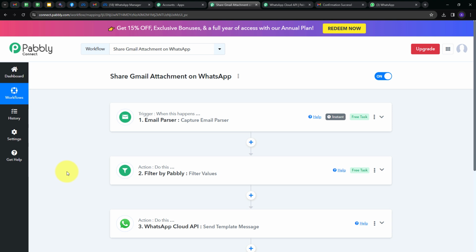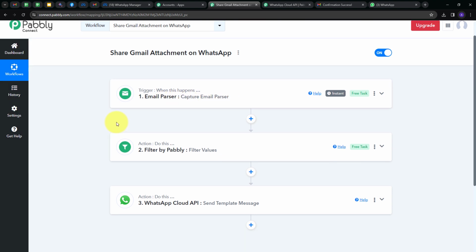So let's summarize what we did here. First I have set up my trigger, and my trigger application was email parser and my trigger event was capture email parser. Then I have set up my actions tab, and my action application was filter by Pabbly and my action event was filter values. Then in the last, I have used WhatsApp Cloud API as my action application and my action event was send template message. So this is how I have successfully created this workflow, and you can also create this workflow by following all the steps that I did in my workflow.